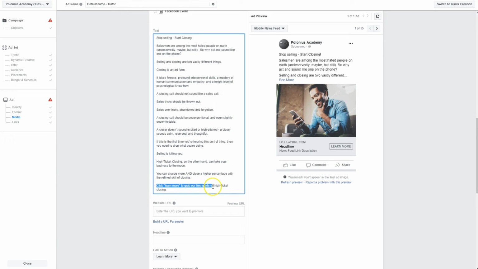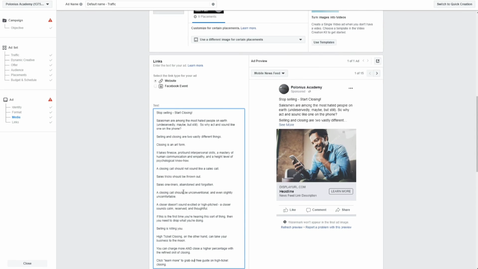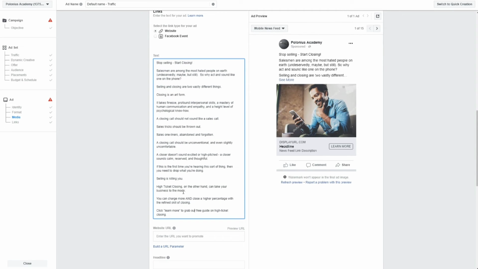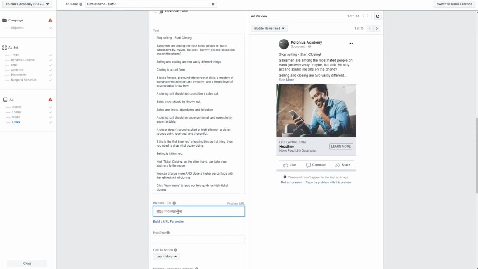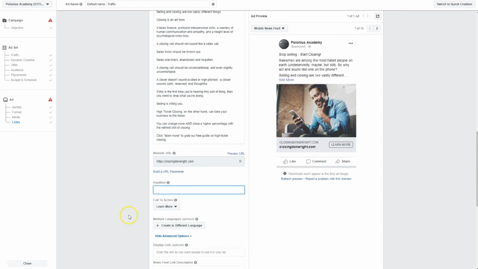Click Learn More to grab our free guide on high ticket closing. And of course, that brings them as a lead into our system. You know, we're still fantasizing here, at which point we can offer them afterwards our phone closing services, right? Let's come on over here and say https closingdoneright.com, which is not a real URL, or maybe it is a URL for all I know, but I just made that up on the spot.